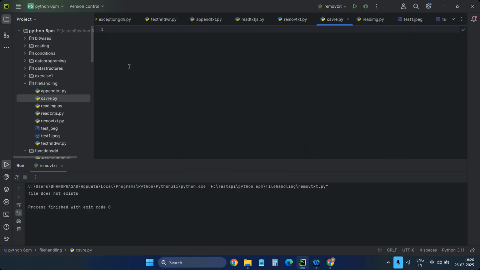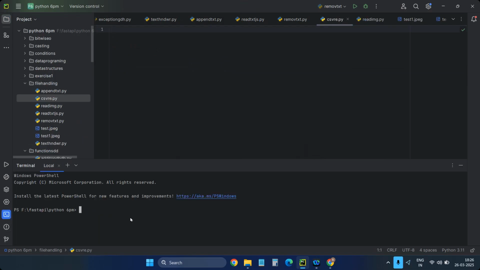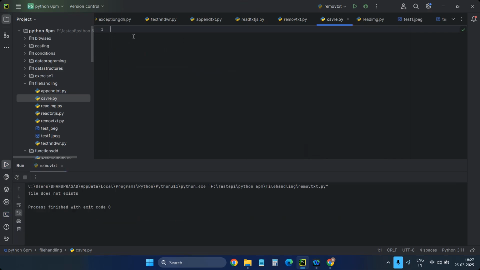If you want to deal with CSV files, first of all, you have to install CSV, pip install by using the terminal. Okay, it is not asking. You have to import CSV first. You have a Python inbuilt module called CSV. You have to import it first.